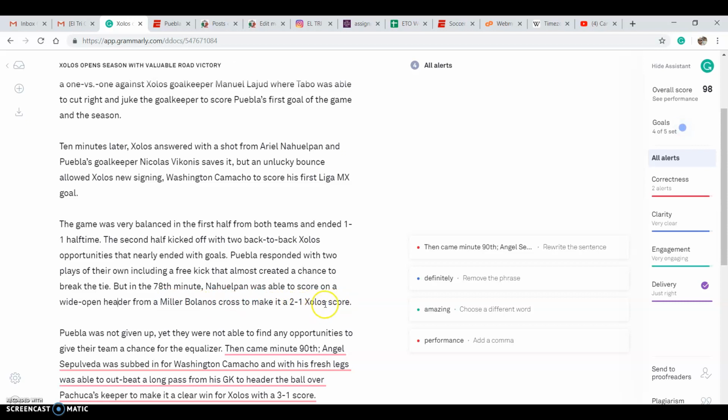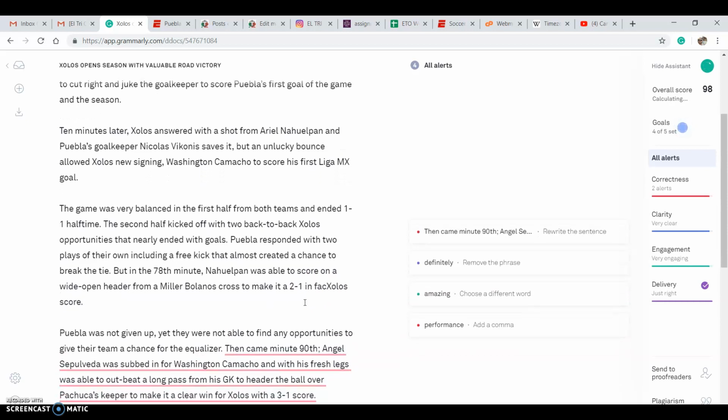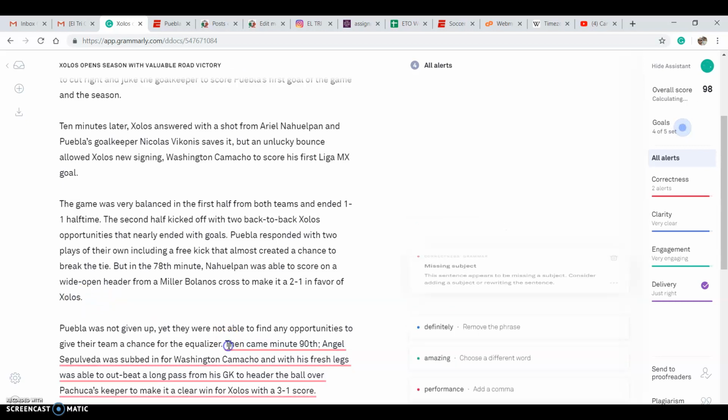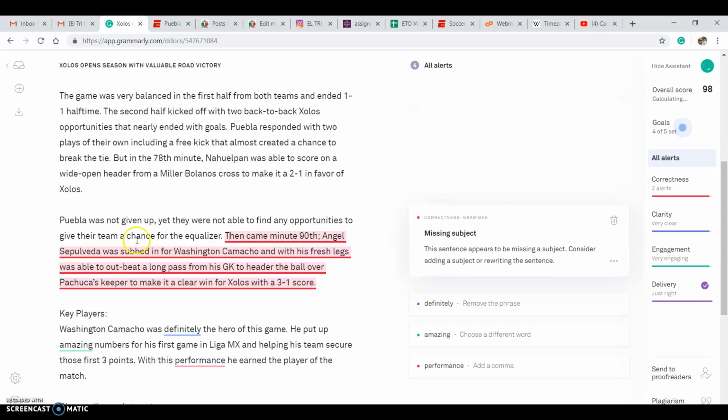So you don't need to make it 2-1 in favor of Cholos. All right. Puebla was not given up yet. Puebla had, keep the past tense, had not given up. Yet they were not able to find opportunities to give their team a chance for the equalizer.